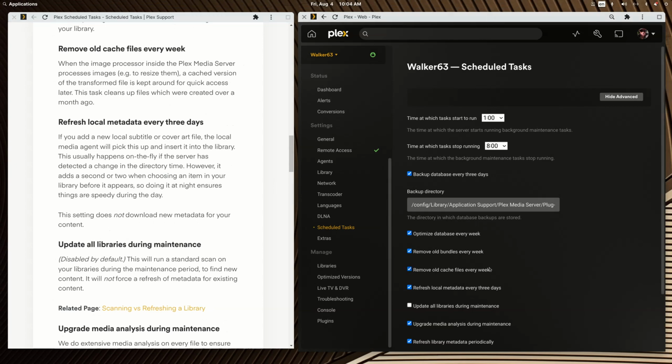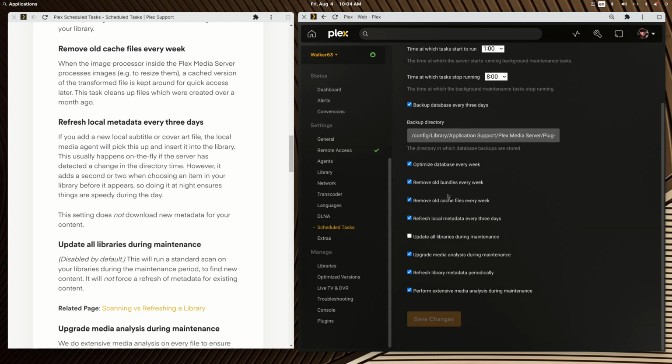So I'll use my server as an example. I start my scheduled tasks at 1 a.m. I stop them at 8 a.m. I choose to back up the database every 3 days. This shows you where that backup is placed. I optimize my database every week. I remove old bundles every week. I remove old cache files weekly. The metadata gets refreshed every 3 days.